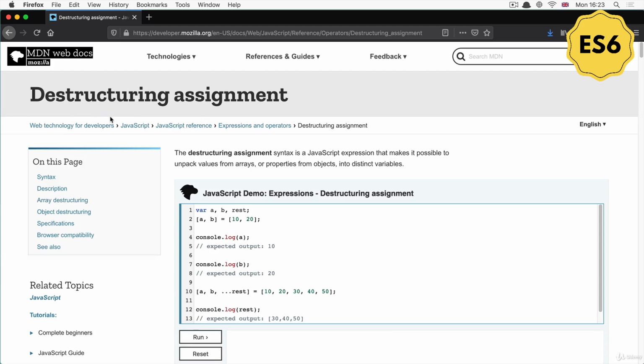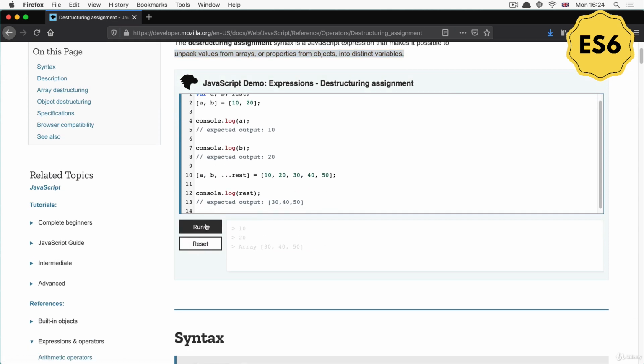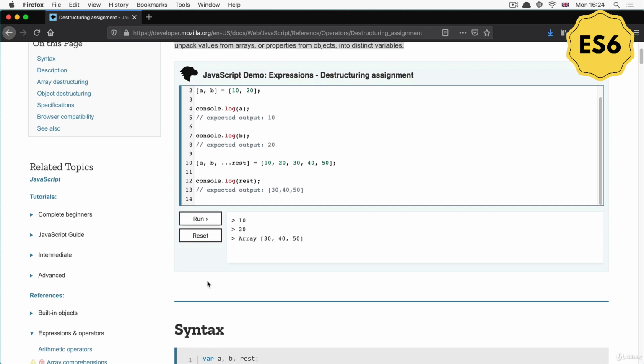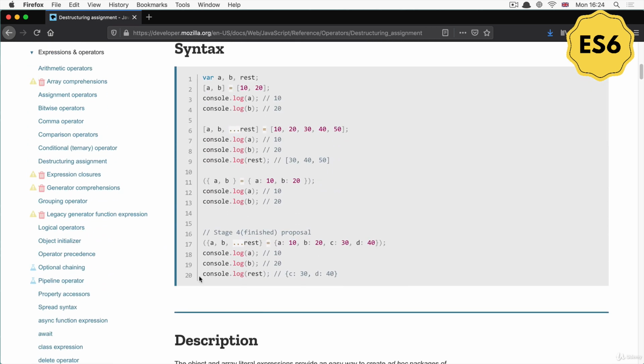Hey guys, in this lesson, I want to go over this concept of destructuring. So destructuring objects, destructuring arrays, and the goal of this lesson is to really make it clear in your mind how destructuring works in JavaScript ES6 and get really used to the syntax.